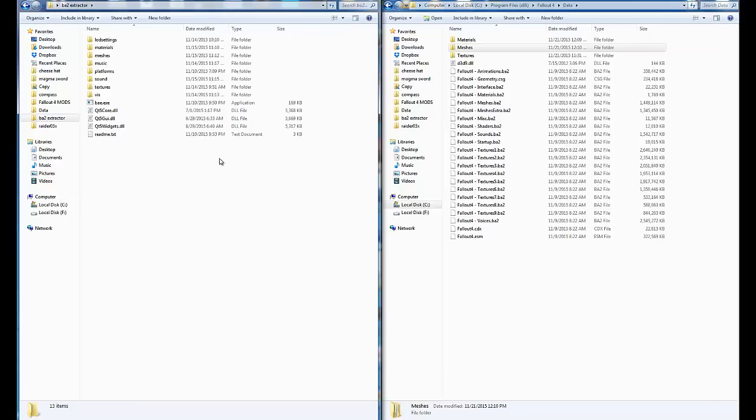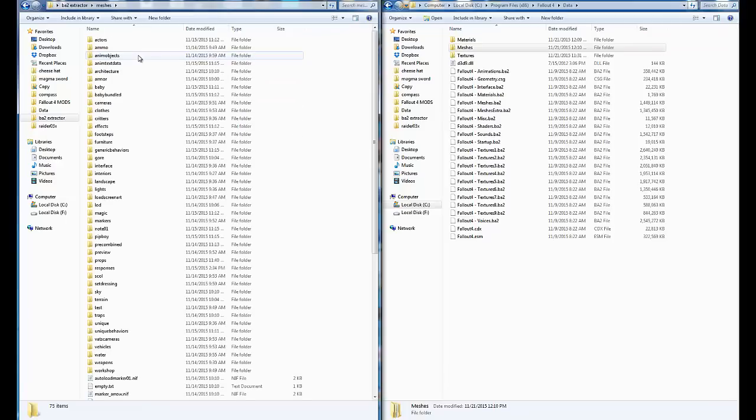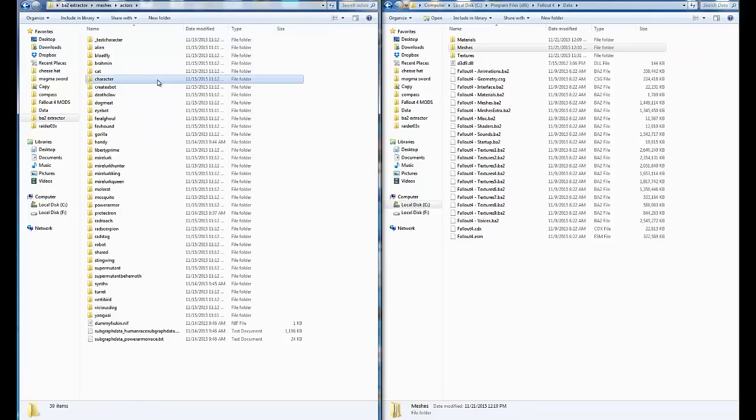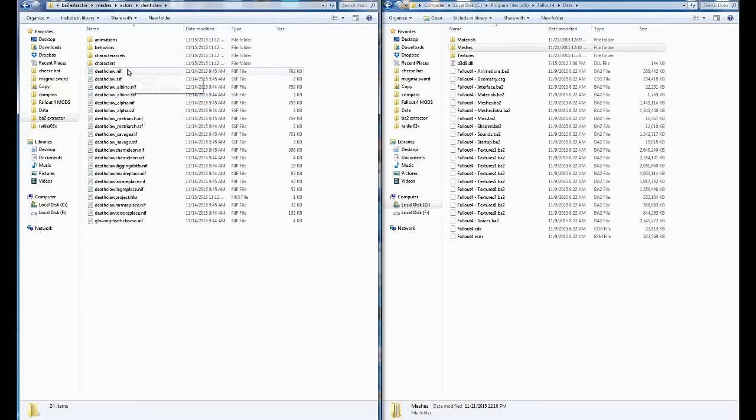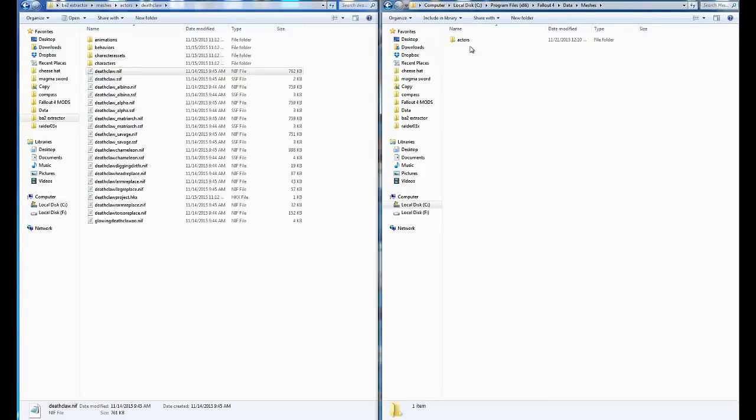First thing you want to do, go into your meshes of everything that you exported. I want to get the Deathclaw NIF. I'm going to create that same file path over here. So go to your meshes, your actors, your Deathclaw. Just paste that in over here. Don't rename it like you just saw there. That was just a test.